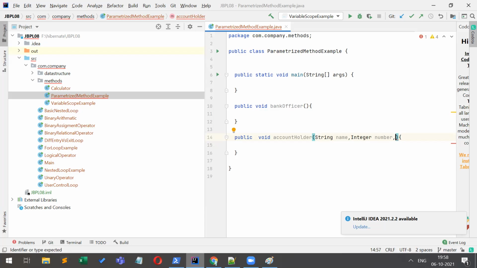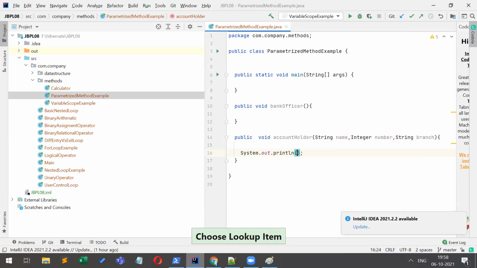Then what should be required here regarding the account? Tell me, do we require the branch name? Yes, then it will also be a string. Like that, you can take many more as you require. And suppose I want to put System.out.println here for printing it in a better way. So name, then account number, or I can put multiple println, so that is also fine.